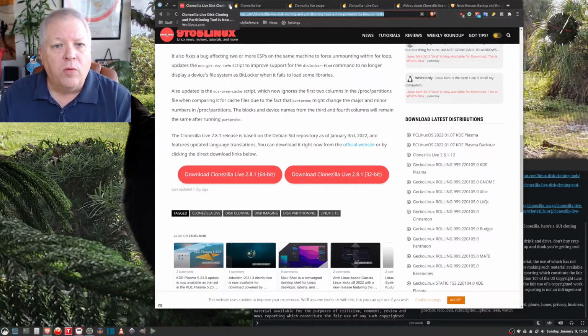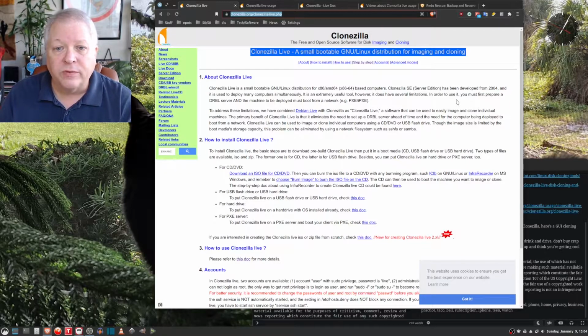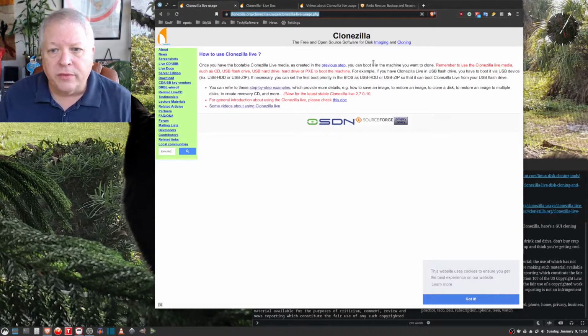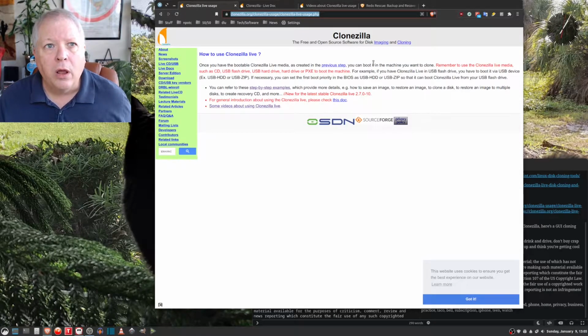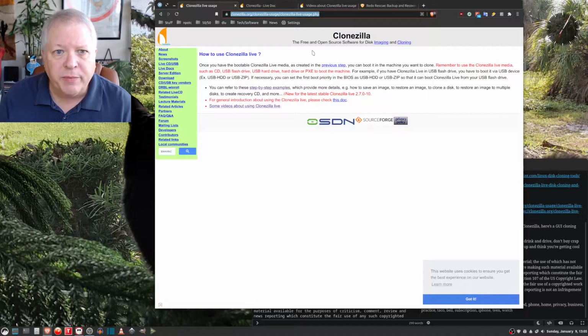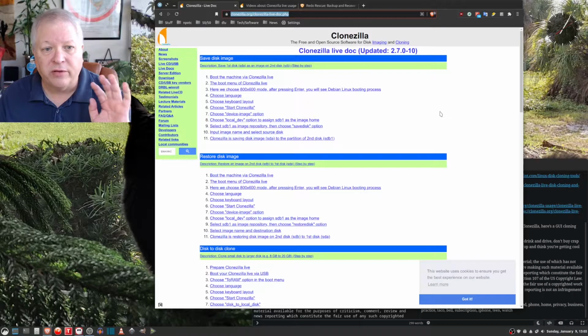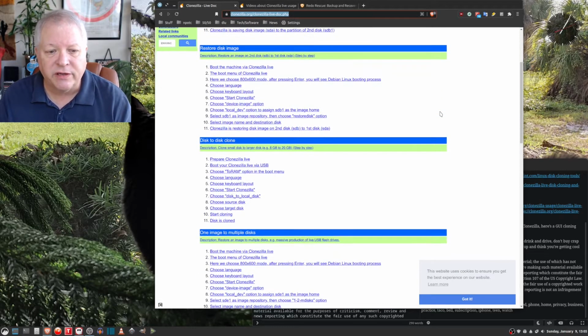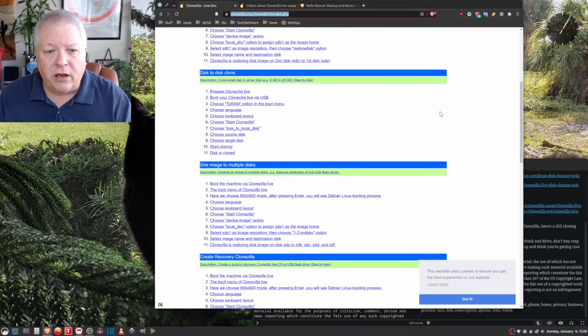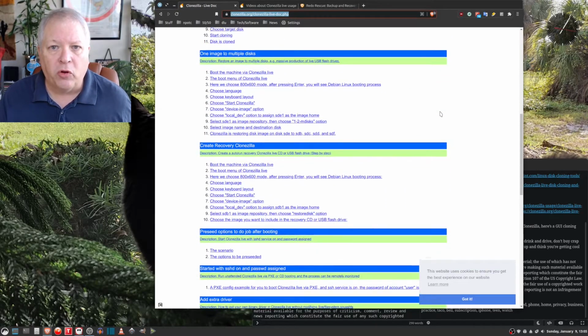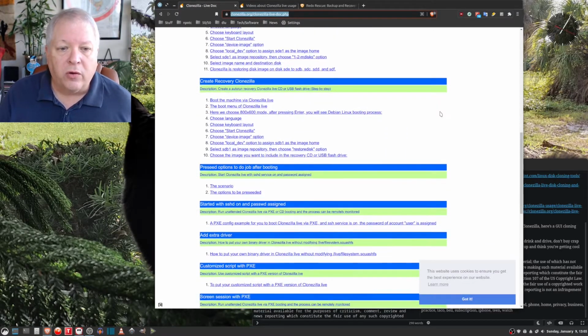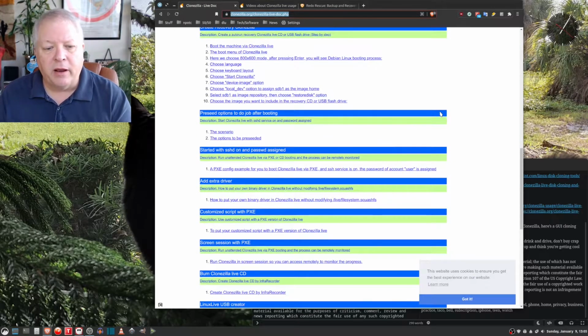So, very quickly, this is the home page for Clonezilla, and it talks about what it is and how to download it. This is how to use Clonezilla live, meaning through your CD, DVD, or USB. This page talks about how to use it, okay, how to save a disk image, how to restore a disk image, disk to disk clone, one image to multiple disks. See, that's pretty cool. Create recovery Clonezilla, and on and on and on.